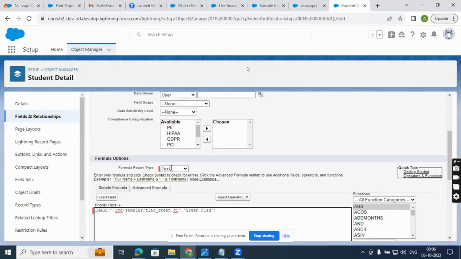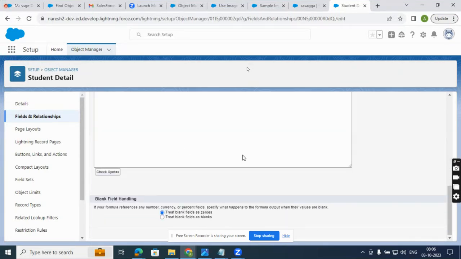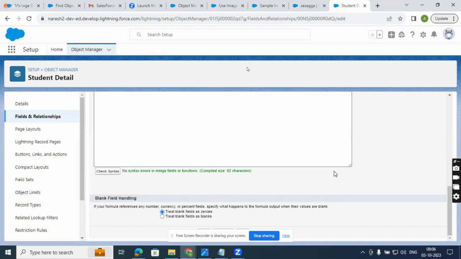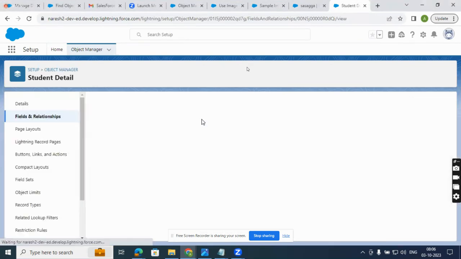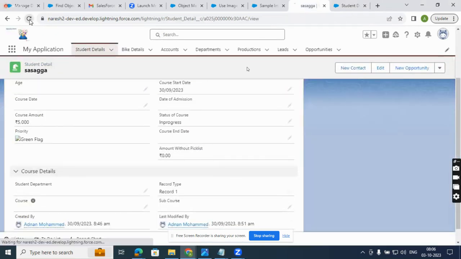So what I'm going to do here is mention this, right? Image URL not valid. Let me click on save. Now let me move on to this. Let me refresh.